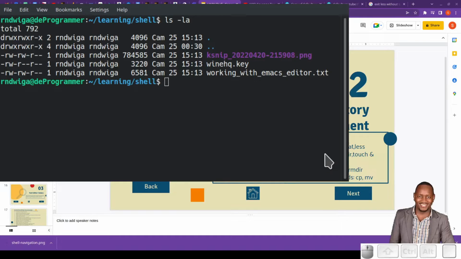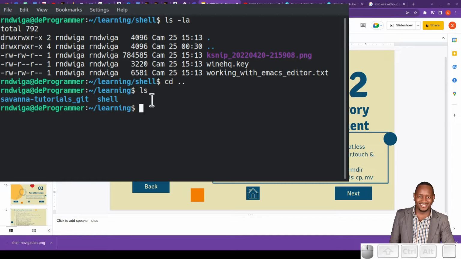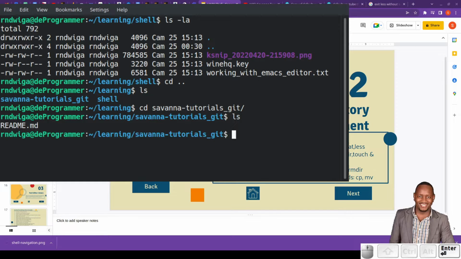So you might be wondering in what particular case you will use this command. If you're working with Git, what Git does when you issue the command git clone is that it also creates a hidden directory. What do I mean? Let me cd back here to learning. I have this Git repository, so cd to Savanna, and I do ls.